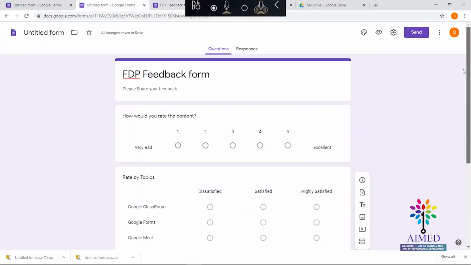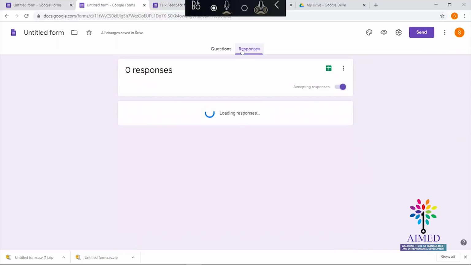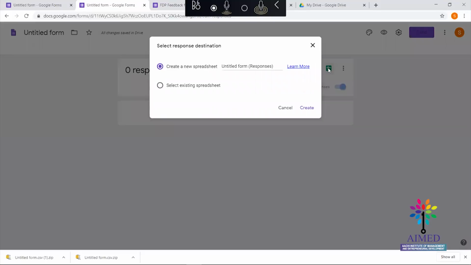Okay, I hope you understand the feedback form part. And if you wanted to see the responses in a spreadsheet, you can create one before sharing the form, using this button. There is a create spreadsheet button over here. If you click on that, you can give the name FDP feedback response.